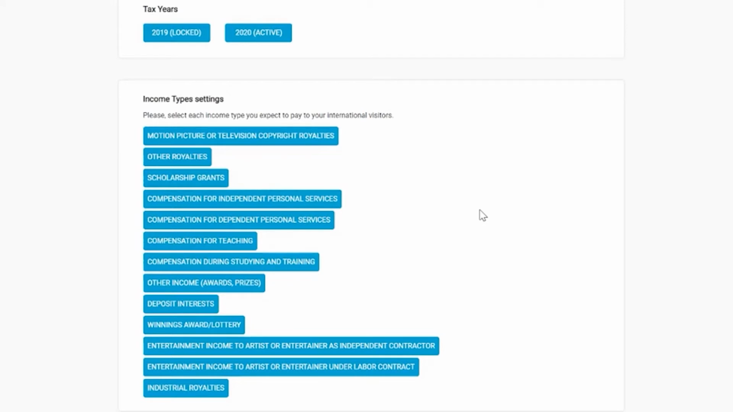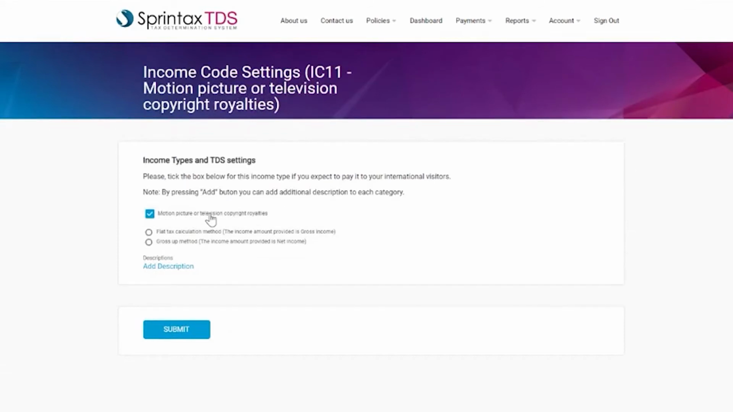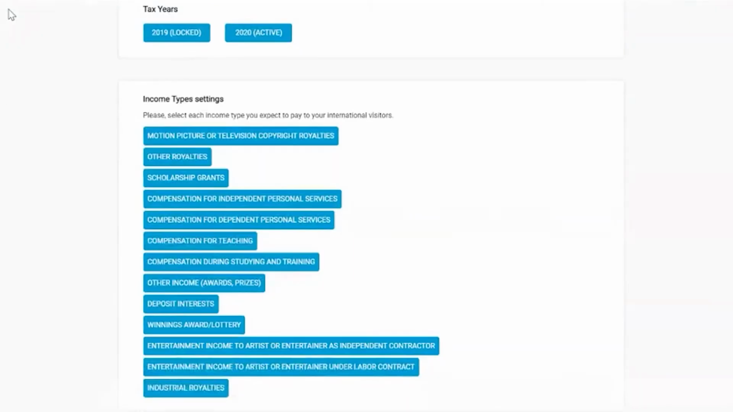The administrator has the ability to choose which income type should be included within the system. For example, if the entity was only distributing scholarships, then you as an administrator can unselect the other income types that you do not expect to pay, such as income code 11, motion picture or television copyright royalties. In this case, the users will then only see the finance questions relating to scholarships.